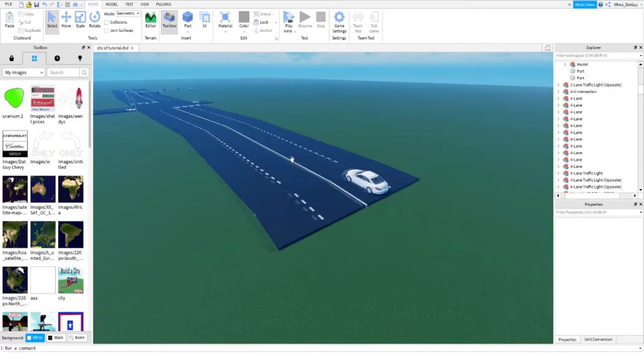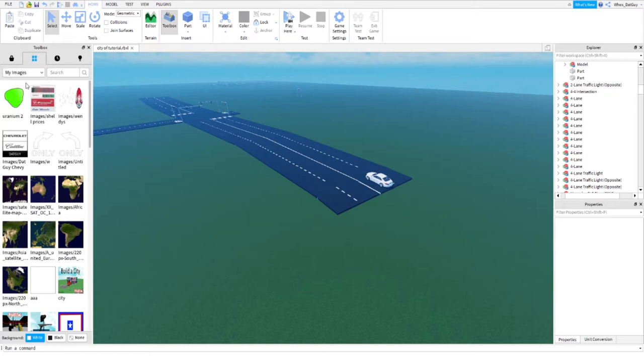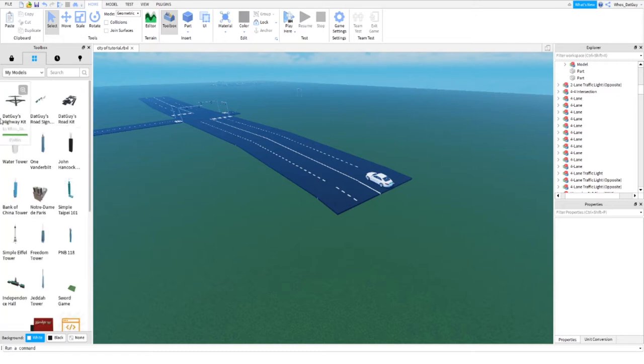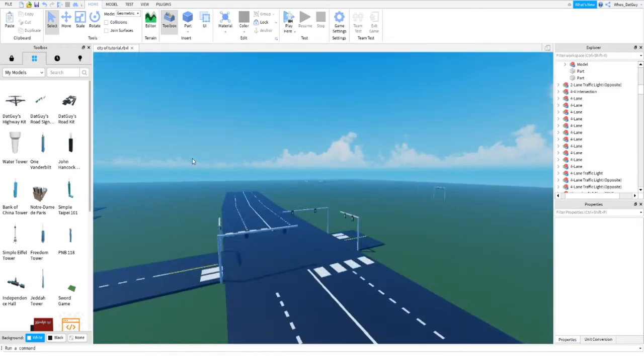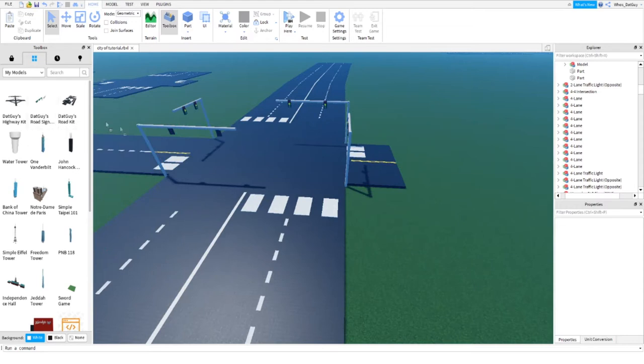We will now be starting this new tutorial, so go to my models, purchase the DatGuy's highway kit and the road sign kit, and come back to this video once you're done. By now, I'm assuming you probably purchased them, so let's start.